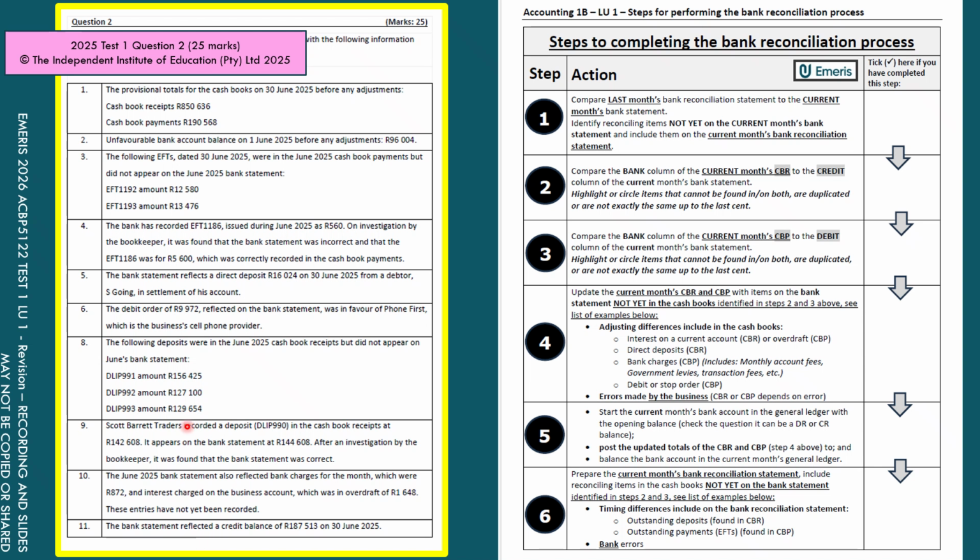Now, when they set the question out like this, in essence, what the examiner has done is they have already completed steps 1, 2, and 3 for us. So they have already done all the comparisons. So they have already compared the cash books to the bank statement.